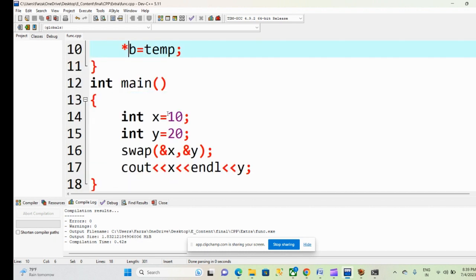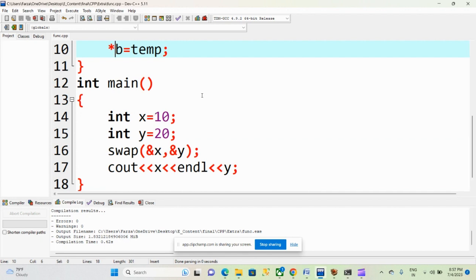Now there is one more concept in C++, which is call by reference variable. That I will cover in our upcoming videos.